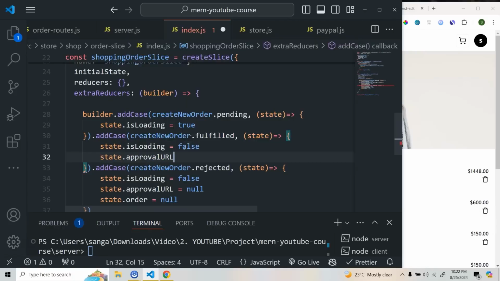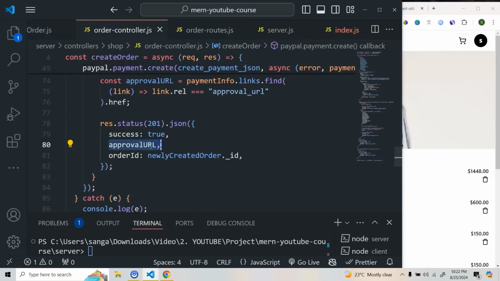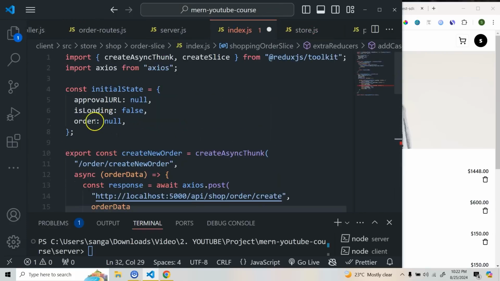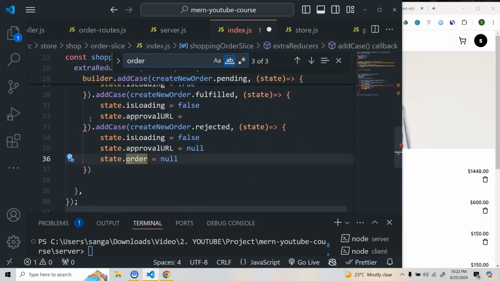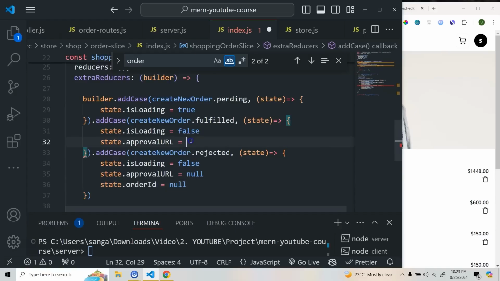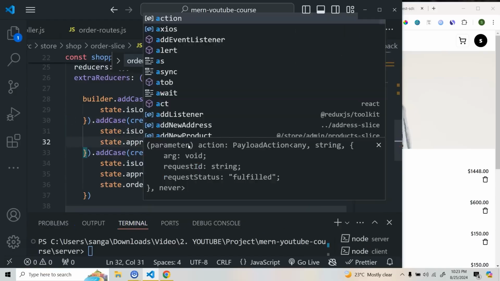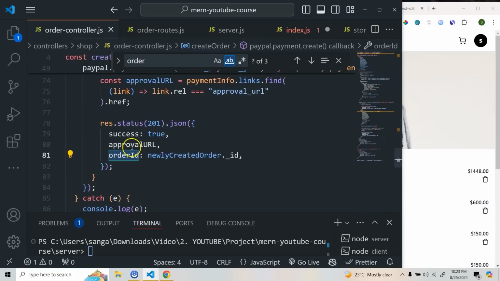State dot approval URL will be, so we need to get the approval URL, right? So we'll get it from our approval URL that we are passing here. So from this approval URL, and we are having the order ID, right? So, and also one more thing I need to do, I think let's make this an order ID only. It will be easy to understand. Okay, search for order. Yeah, we'll do order ID. So this will be our actions. We'll get our action here. So we'll have action dot payload dot, let's copy it from here, what we're passing, approval URL.